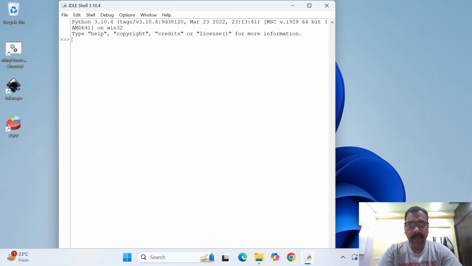Error is a problem in the logic or maybe in the program which is encountered by the interpreter. Because I'm talking about Python, it has an interpreter. If it is Java, then it is a compiler. So whenever the compiler comes across an error in the program, the execution will be stopped.